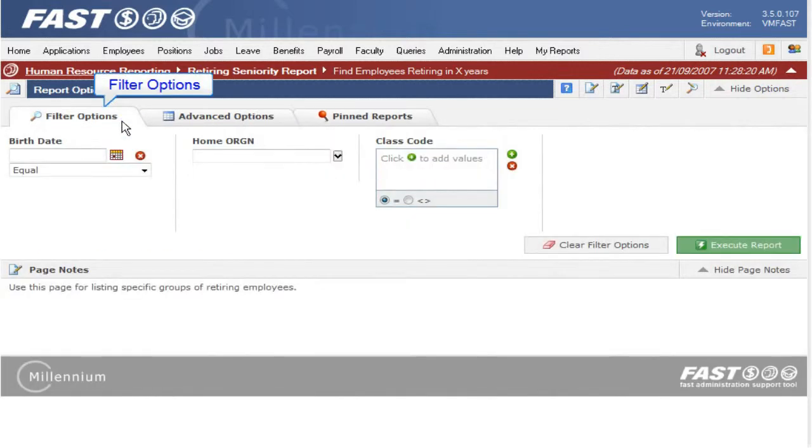When you open the reporting page, the filter options open by default and the page notes are located just below them. Notes are specific to the reporting page you are on and only display if notes have been added for this page. You can add and edit the notes if you have the admin role. You can hide the notes if you don't want to see them.